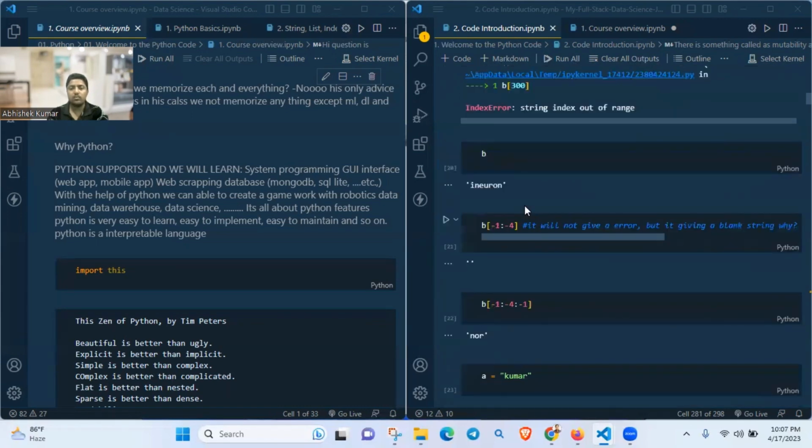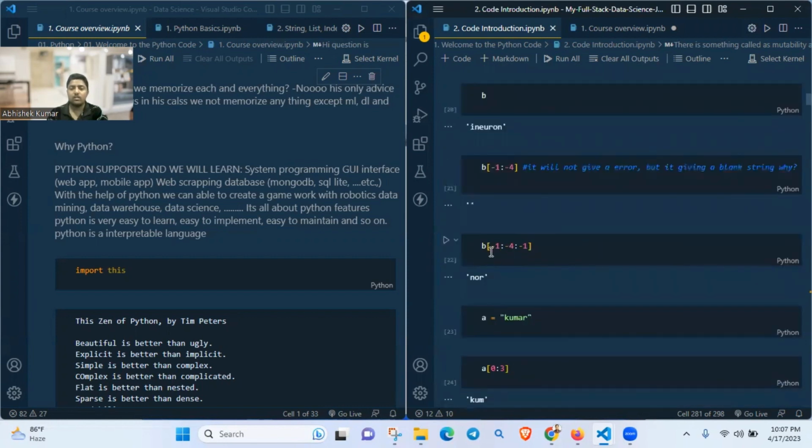So B[-1:-4]. This position is 0 and this position is minus 1, then minus 2, minus 3, minus 4. So -1 to -4 will not give an error, but it gives a blank string only, because our jump value is positive. So here, from -1 to -4, I don't understand what the jump value is. Let us see in the next statement.